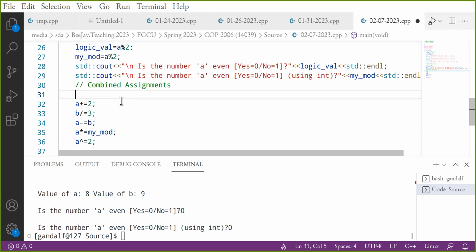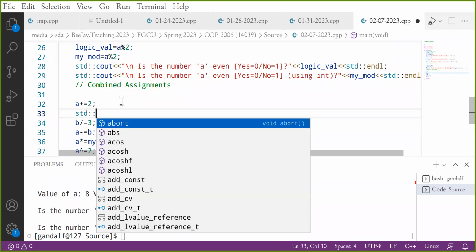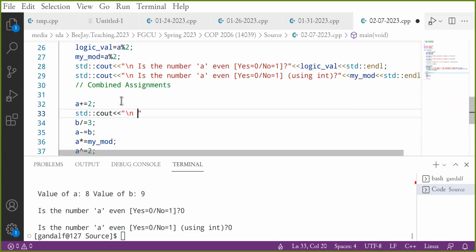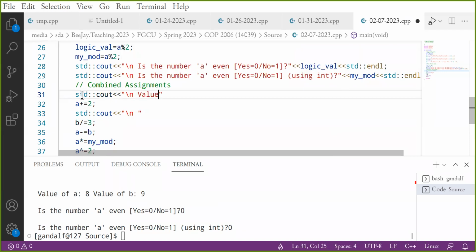So all of these combined assignments are great. What I'm going to do is at each step, I'm going to print the value of what we did. So prior to the very first statement, I want to know what the value of A is. Now, value of A, then after the operation.